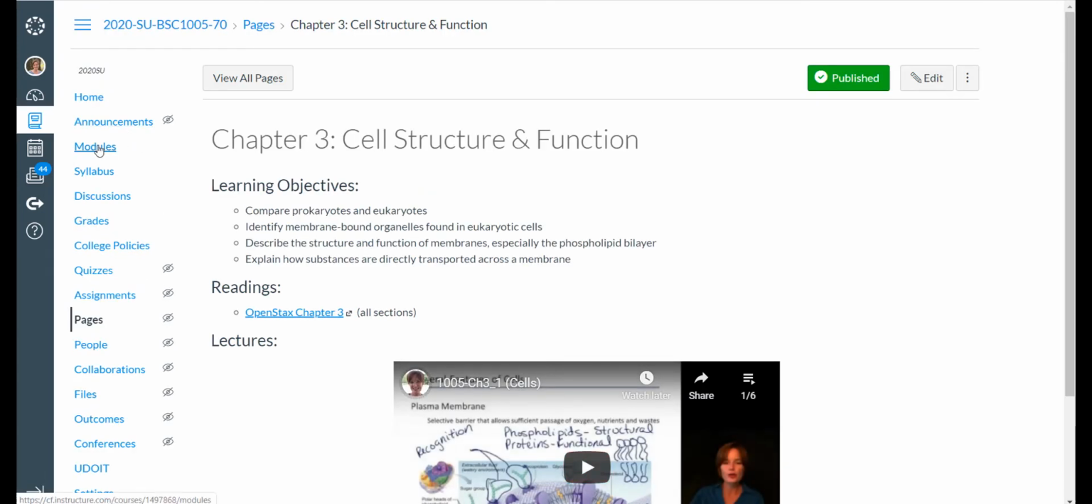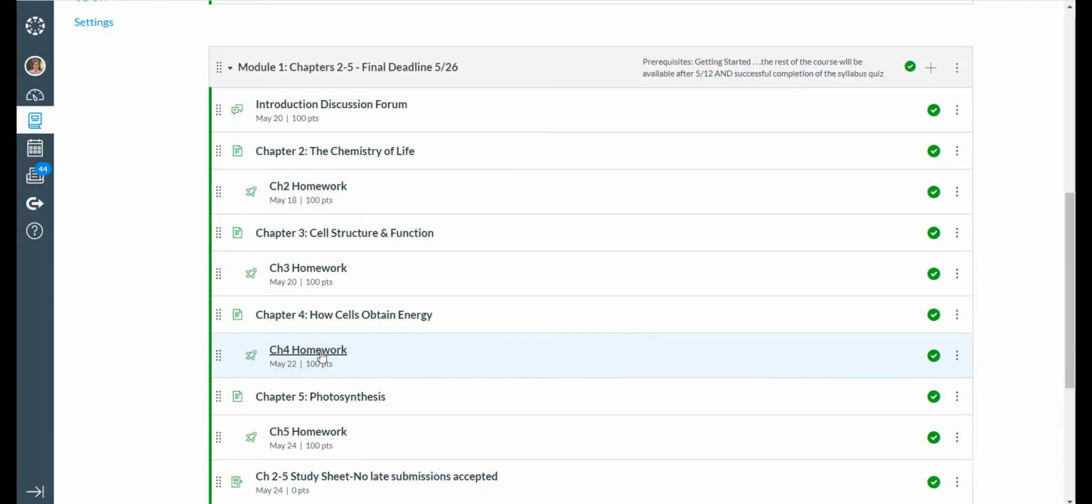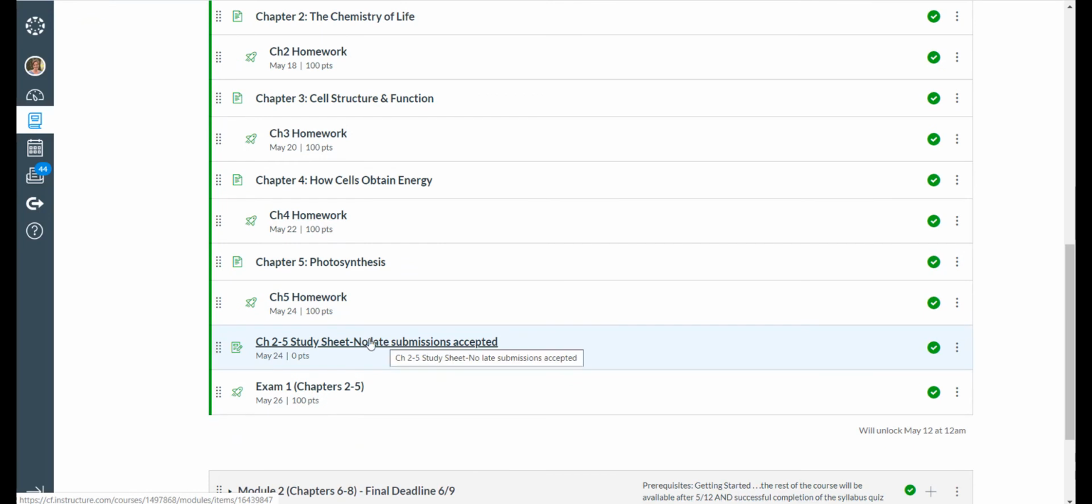Okay, and then if we click the next button, that's going to take you to the next chapter in that module. So just going back to the module, you can see towards the end you have the link for the study sheet assignment. Again, no late submissions are accepted here, and this is an optional assignment. This is for extra credit. I strongly encourage you to complete this assignment. There's more directions on the page about it, but this should also help prepare you for the exam. And then the exam is the last link in the module.